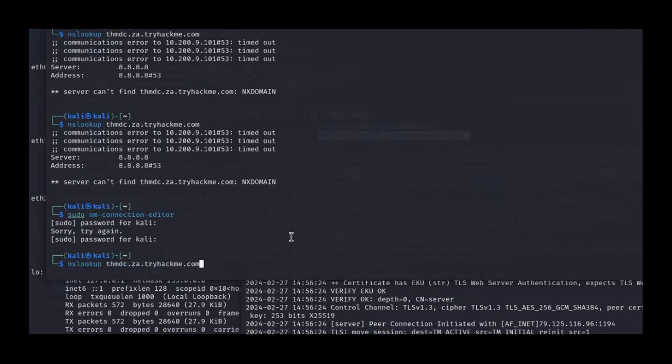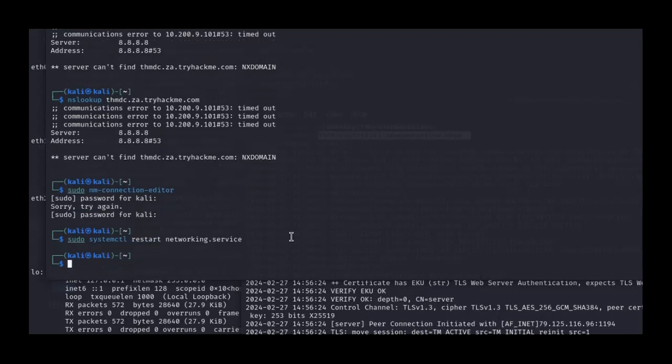The next thing you're going to want to do is restart the service. You can do that using this command here. This will restart the networking service. So I'll click enter here, and it does so.